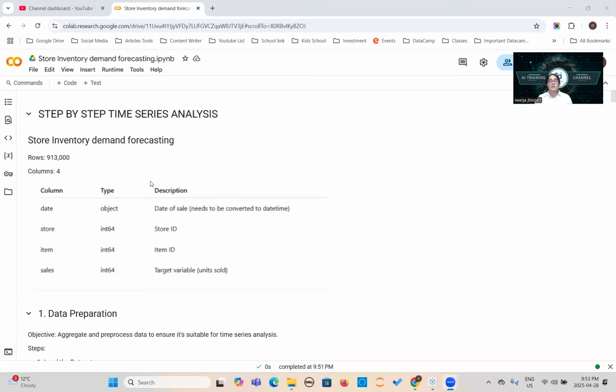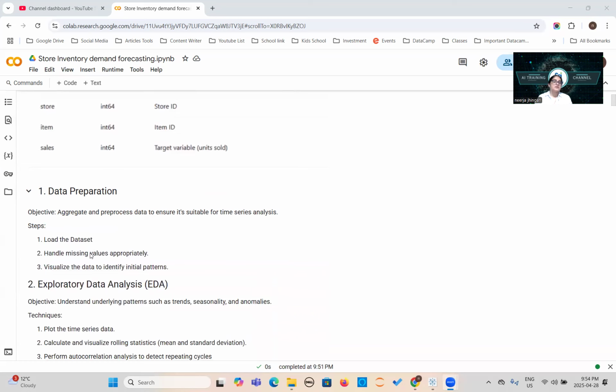Store inventory demand forecasting. It contains 913K records, 4 columns, that is date, store, item, and sales. So this data set contains the sales data from 2013 to 2018. So it has 5 years of sales, and we will do the step-by-step data analysis for this one. Okay. So we are going to perform these steps today.